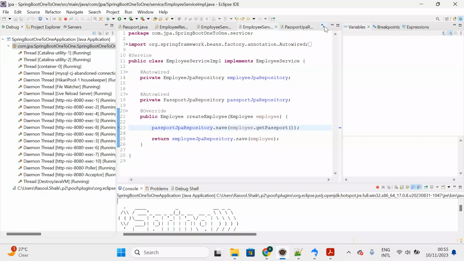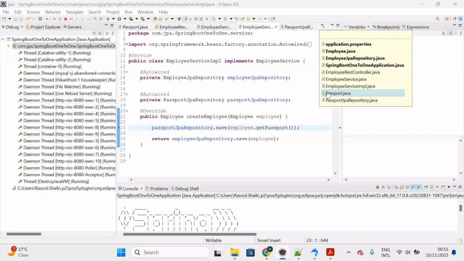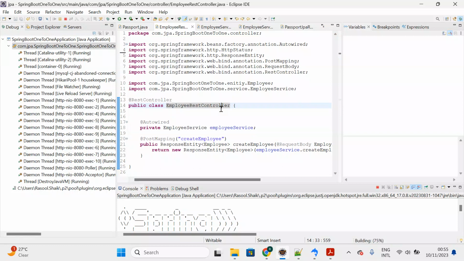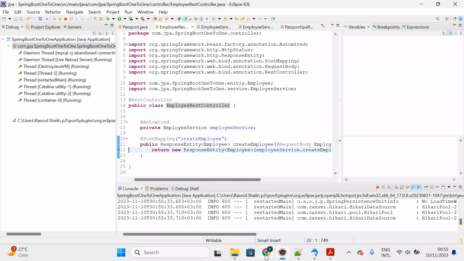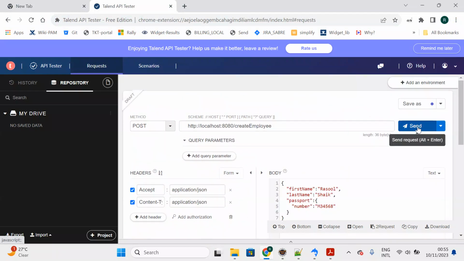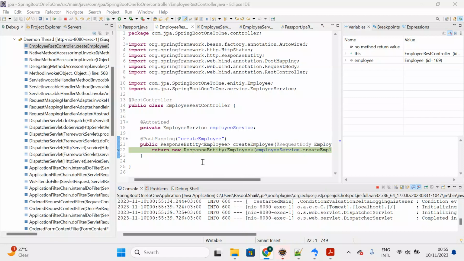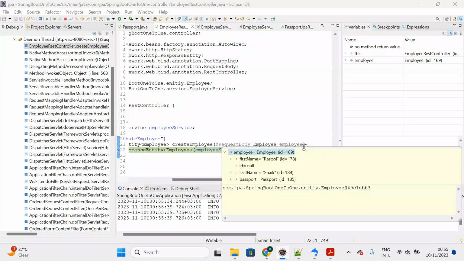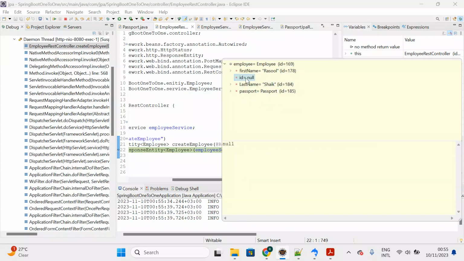First the request will come to our employee controller, right? So in the employee controller, let me put a breakpoint here as well. Now I will send the request from the REST client. You can see the request came to our controller. Let me check whether data came into the controller or not. You can see data came successfully. The ID is null, because Hibernate is going to generate the primary key, so we need not pass the ID. I haven't passed the ID as part of the request. You can see we got the first name, last name and passport details also.